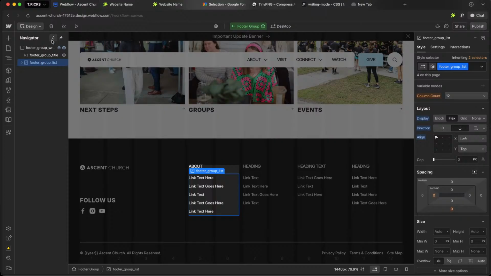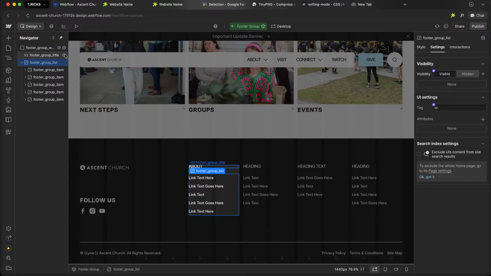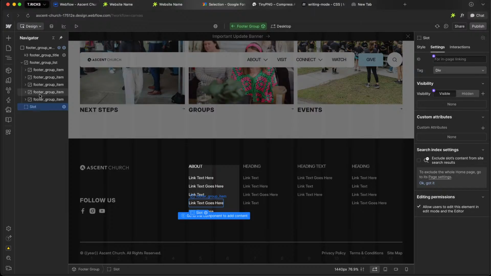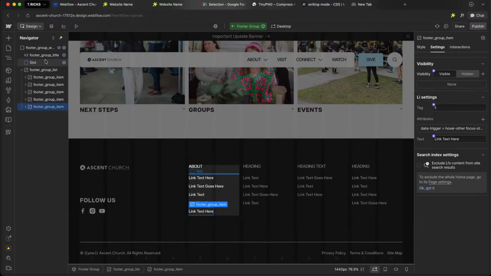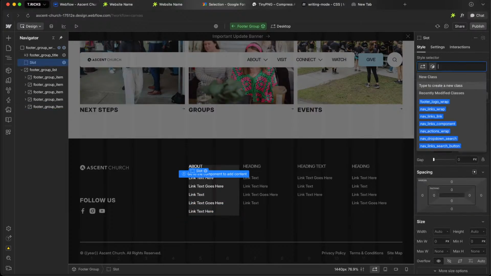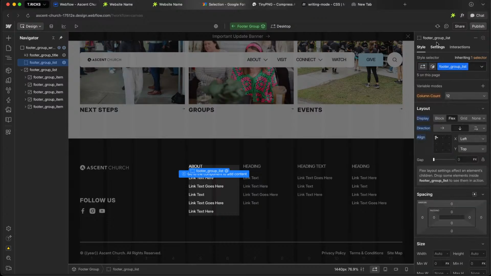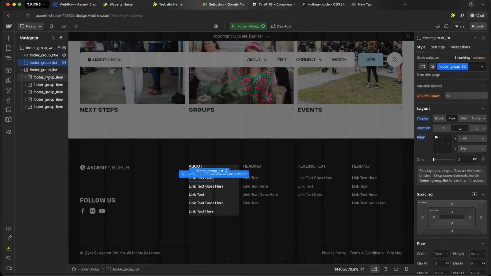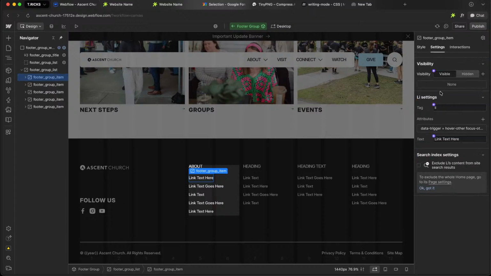That's good. First prop, always visibility on any component for the whole component itself. And then I have the list element, which is a UL. I'll go ahead and switch this out for a slot, and I'll go ahead and give this a footer group list. Footer group list. And I'll have to switch to the role equals list approach, unfortunately, for that. And then this will have to be just a regular div with a role equals list item.